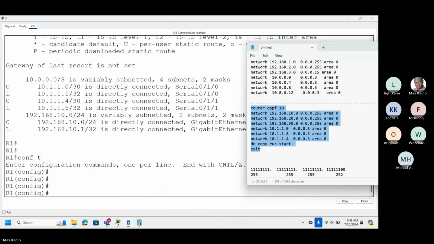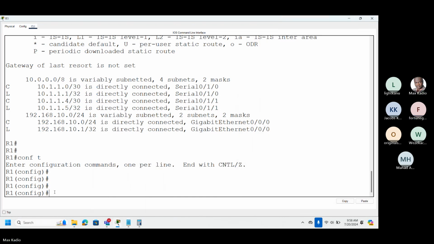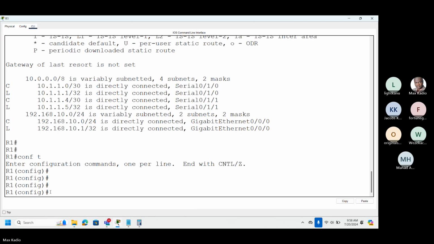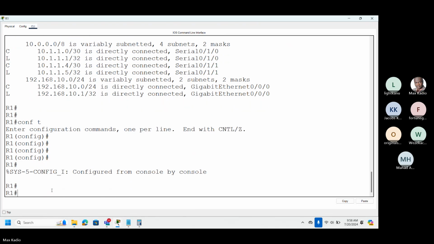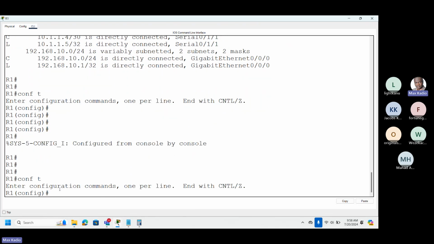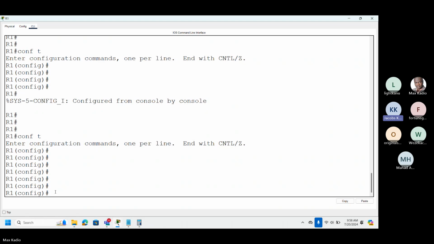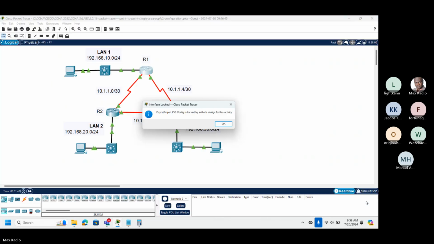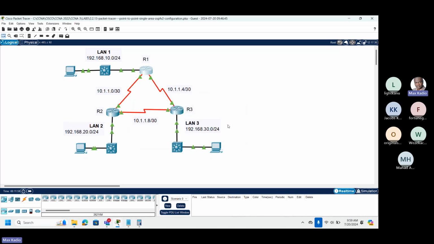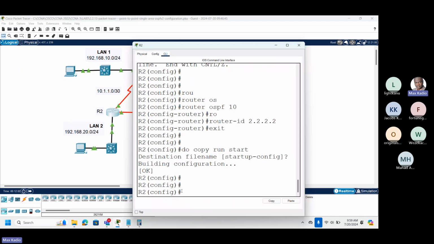Let me go and copy again. Copy. Why does it not want to paste? You must paste, you don't want to type. Configure terminal. No. So I think you must type it all out. No. So check down here, paste. Oh, exporting is locked. Oh no. You see, they removed it. Export and import IOS config is locked by the author, designed for this activity. You see, they don't want us to copy and paste, they want us to type. But that's not fair. You must allow us.